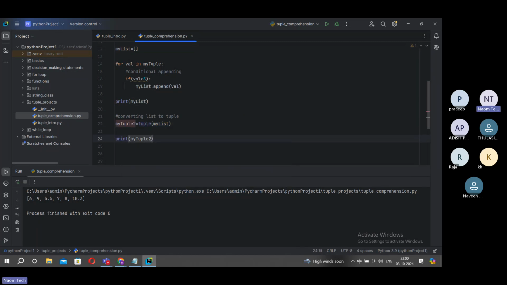Print my tuple 2 and also print my tuple 1. The original tuple and the filtered tuple with numbers greater than 5. I mistold that earlier. Now run this. You can see this is the original tuple and this is the filtered tuple. Is this converted to a tuple or not? You can see the same list we had here is converted to the tuple.